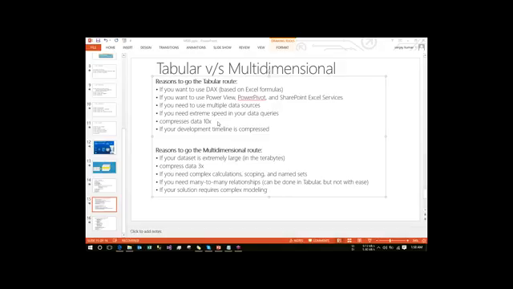multidimensional. And yes, we talked about this many-to-many relationship. We cannot create a many-to-many relationship inside tabular mode. But this is possible inside this multidimensional. We can create a relationship which holds this many-to-many relationship.